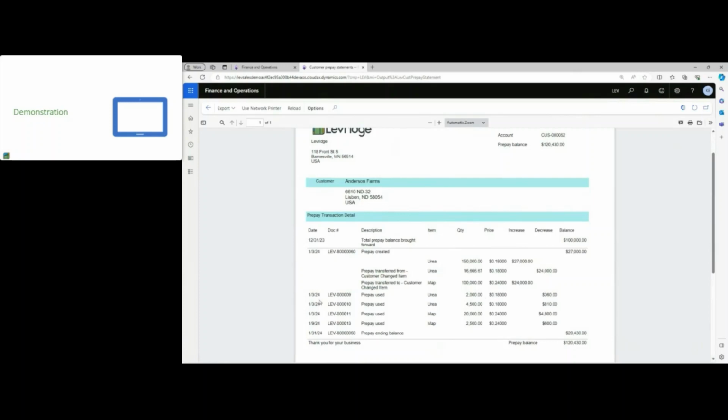And then after that, on the 3rd of January, we did 3 loads where we used urea, a little urea, and a little bit of MAP, and we consumed here on the 9th, we used some prepay for some more MAP of $900. That leaves of this $27,000 prepay that was created on the 3rd of January that they gave us, we used it up, and the balance now is $20,430. So this little section here shows all the activity that happened to that particular prepay.